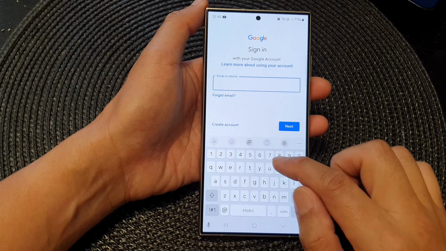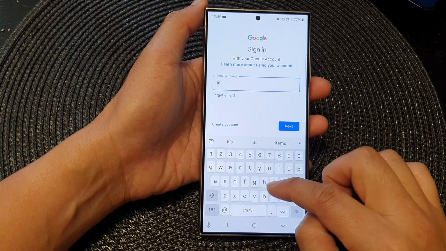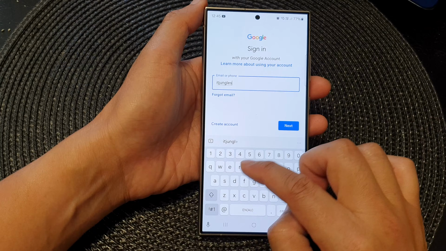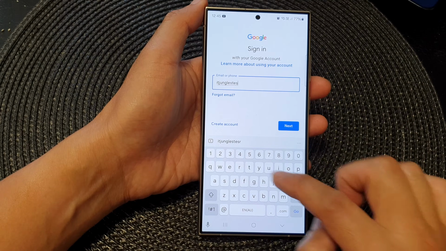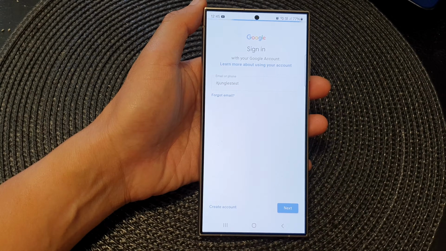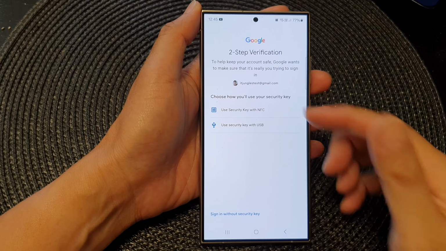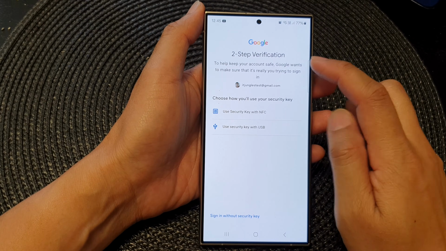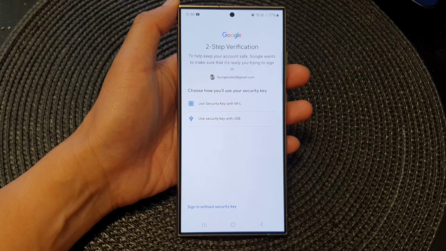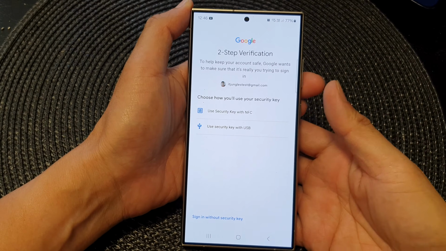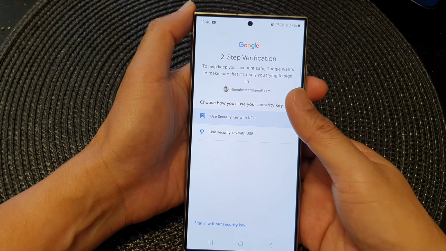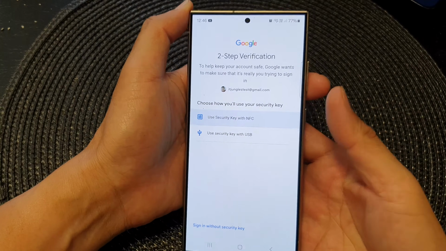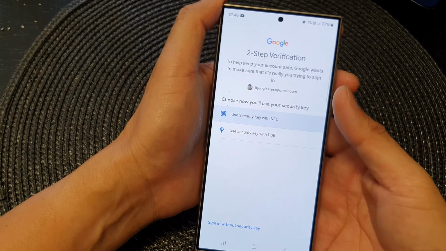So here I'm going to put in my test account. And then tap on next. Now put in the password, and then you need to perform a two-step verification. So verify your account. I'm trying to use the key to verify at the back here.